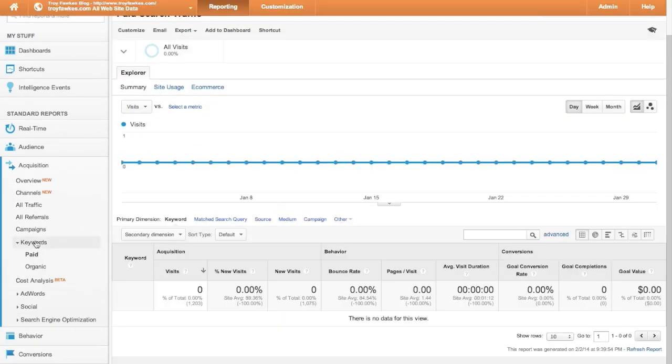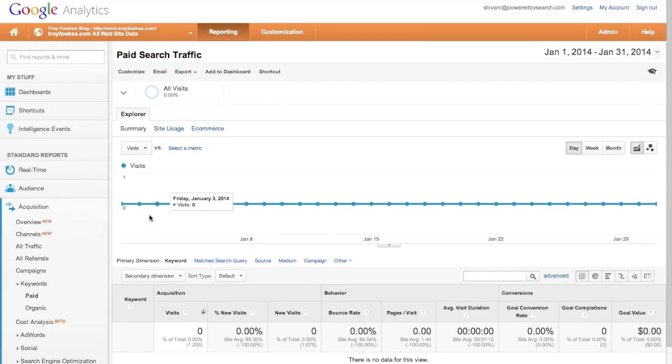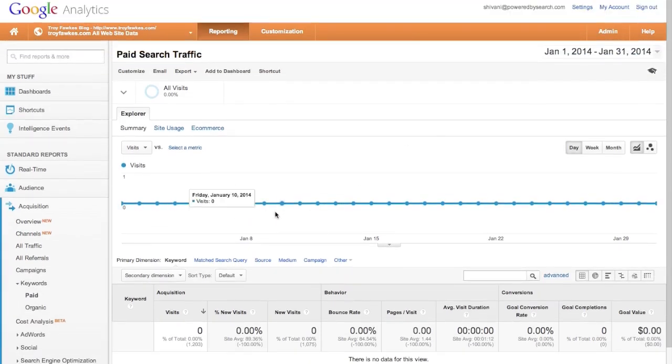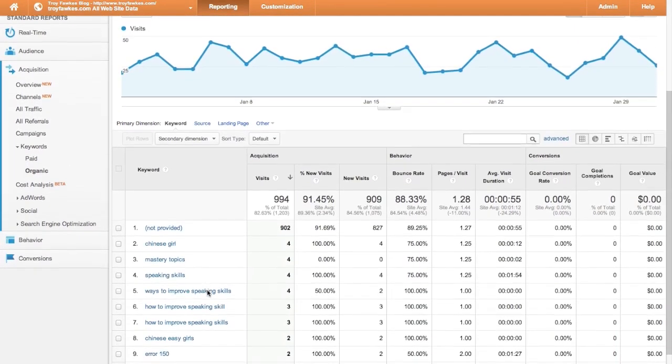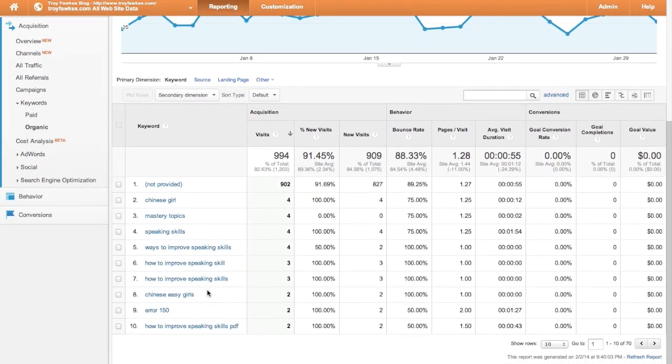No point in clicking paid because there have never been any AdWord campaigns for this blog. But if you click on organic here, it tells you the different keywords that you're ranking for and different keywords that people are searching in Google and finding your blog, clicking on your link, and actually coming to your blog. So these are some different keywords over here that the blog is ranking for.